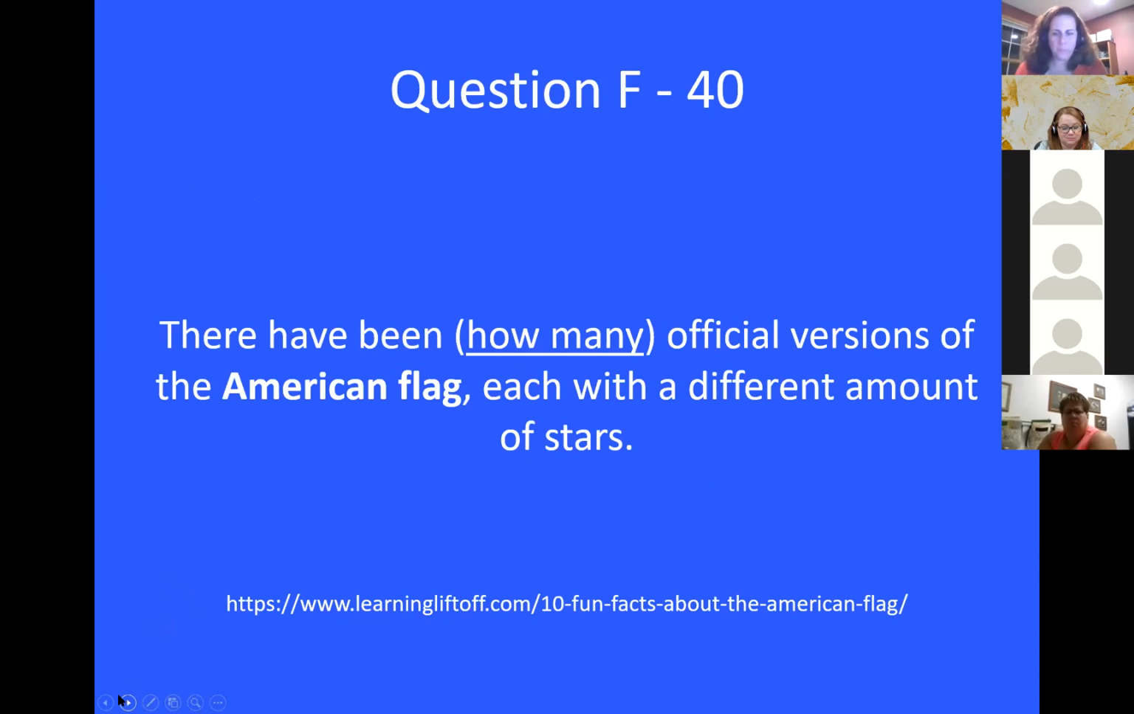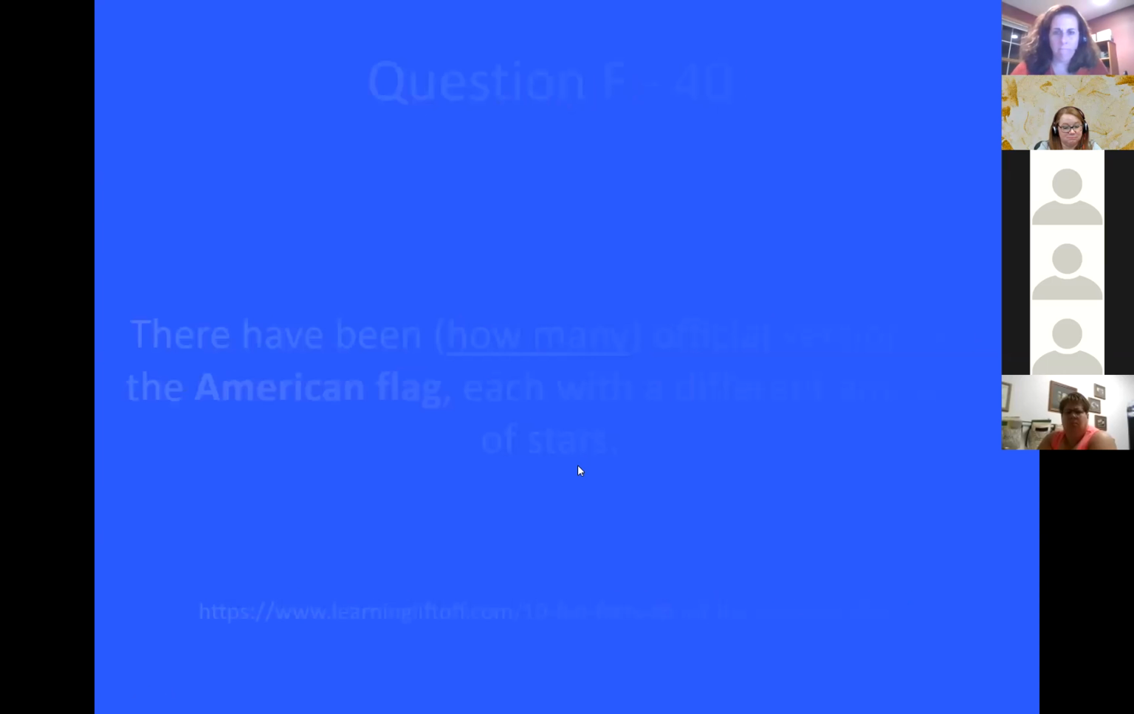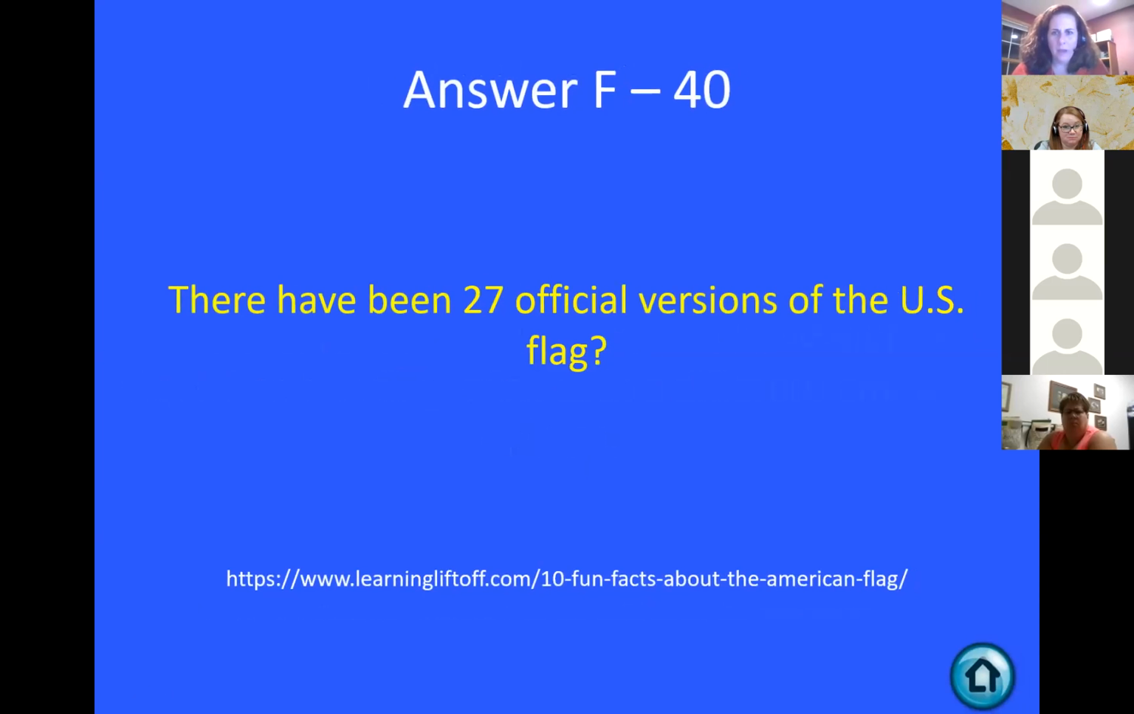How many official versions of the American flag, each with a different number of stars, has there been? Just take a guess at how many. We have 50 states. We will tell you it's not 50, and of course, the first one had 13. So, anybody have a guess? I'm going to let this transition here, and we'll see there have been 27 official versions of the U.S. flag. Wow. Each time a state or group of states were added, it changed from that first flag.